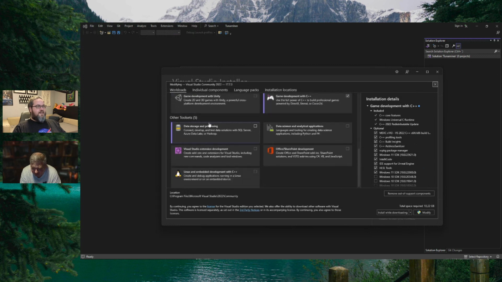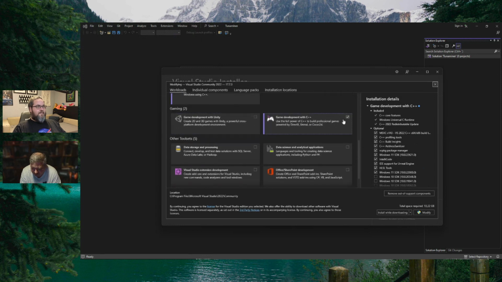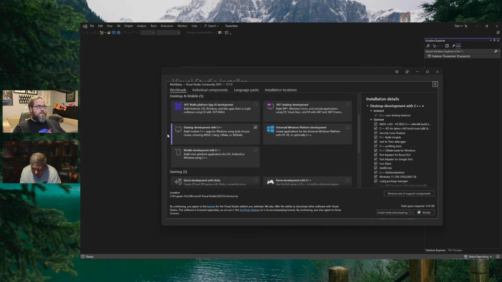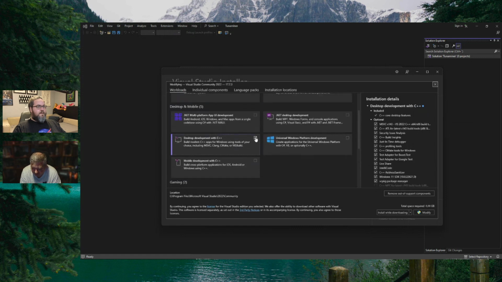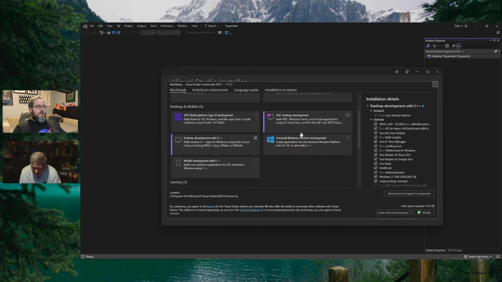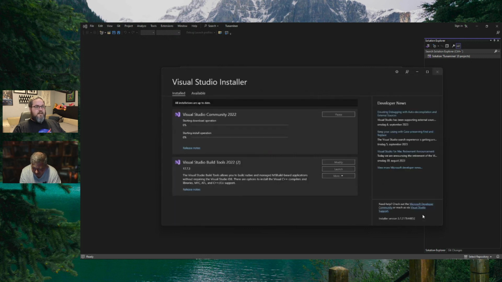You don't need to do mobile development and game development. We need to speed this up, so skip those. Desktop development we need, so it's 4 gigabytes if you do that. Yeah, just try with that. And then I just press modify, and let's see. There we go. It's only 4 gigabytes, so hopefully it shouldn't take that long.